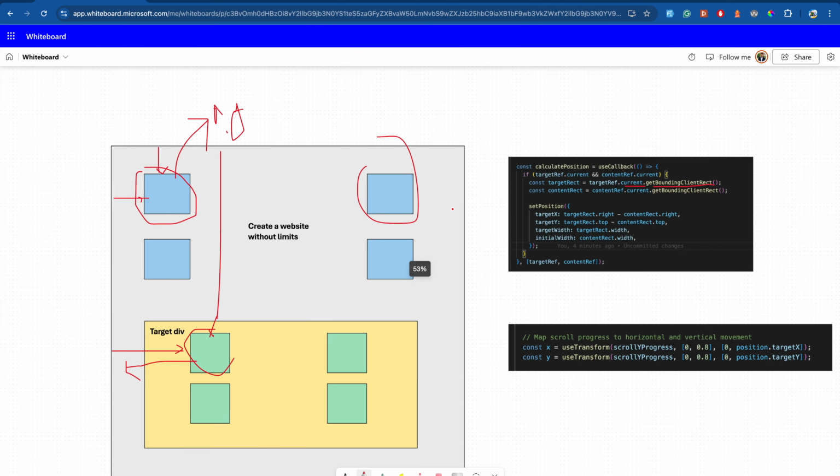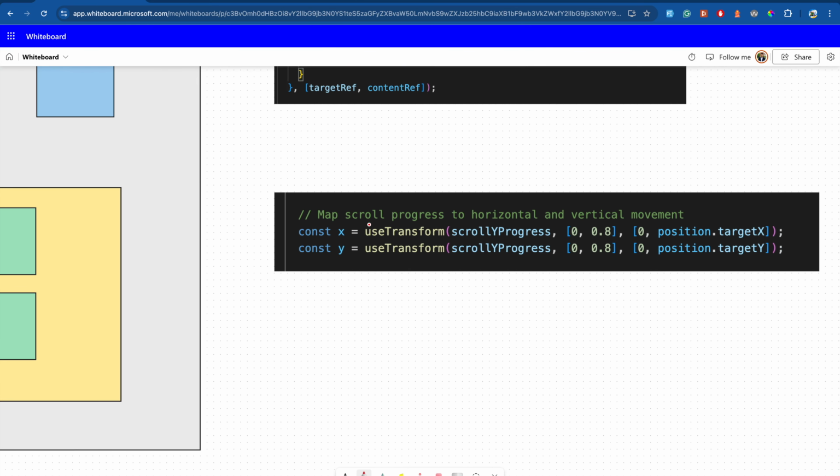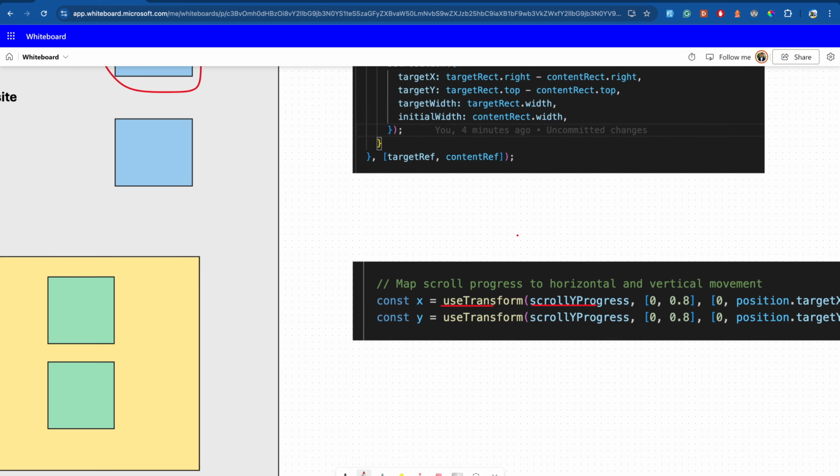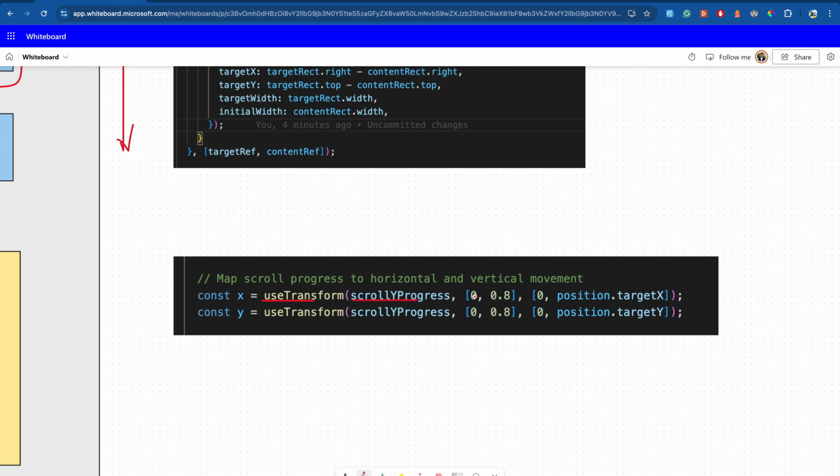And once we have this, the simple thing that we need to do is use the useTransform hook, which Framer Motion gives us. And what it does is, based on the scrollYProgress, as it progresses down, we need to make sure it starts from 0.